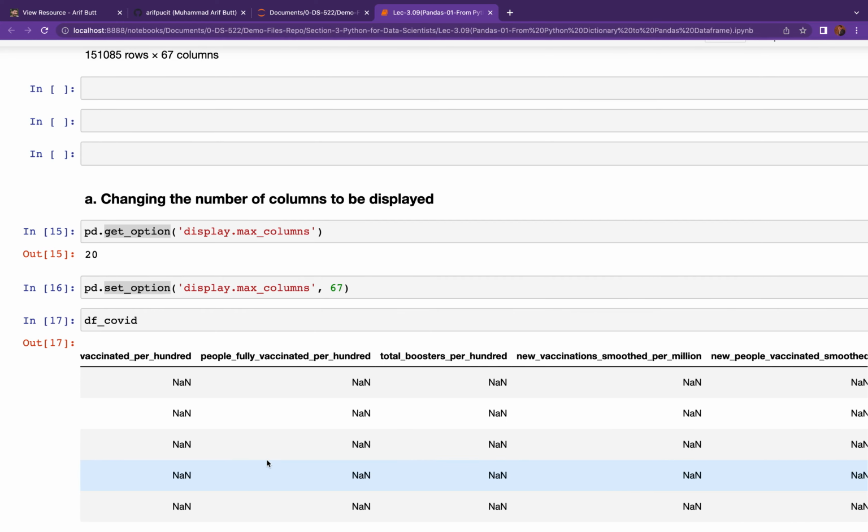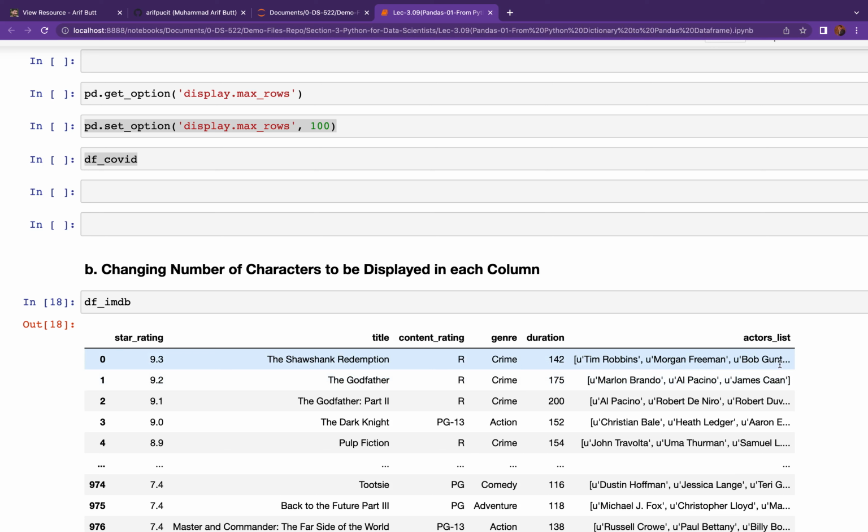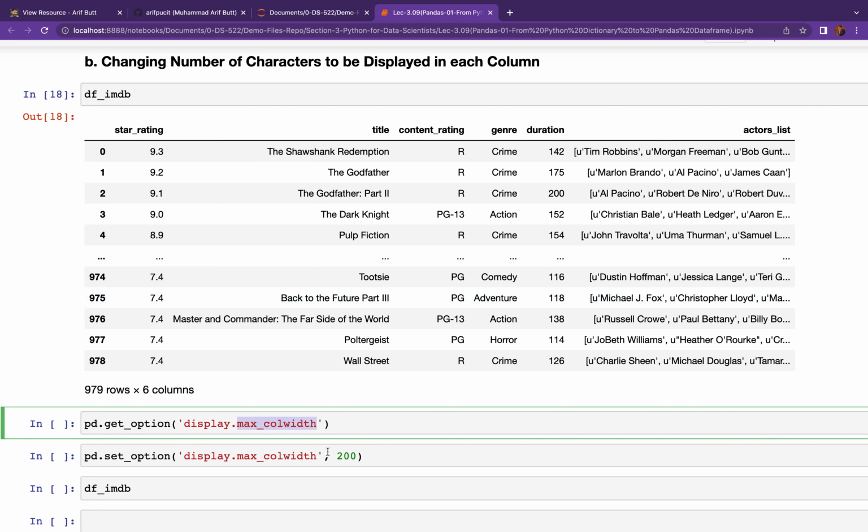If you want to change the number of characters to be displayed in each column, let me show you the example of this IMDB Dataset. Over here inside the actors list, you can see this ellipsis because it contains more than 50 characters. So only the first 50 characters are shown over here, and after that we have this ellipsis. If I want to view more than 50 characters in a specific column, I can change this attribute, max column width of the display. Let me set it to, let's suppose, 200.